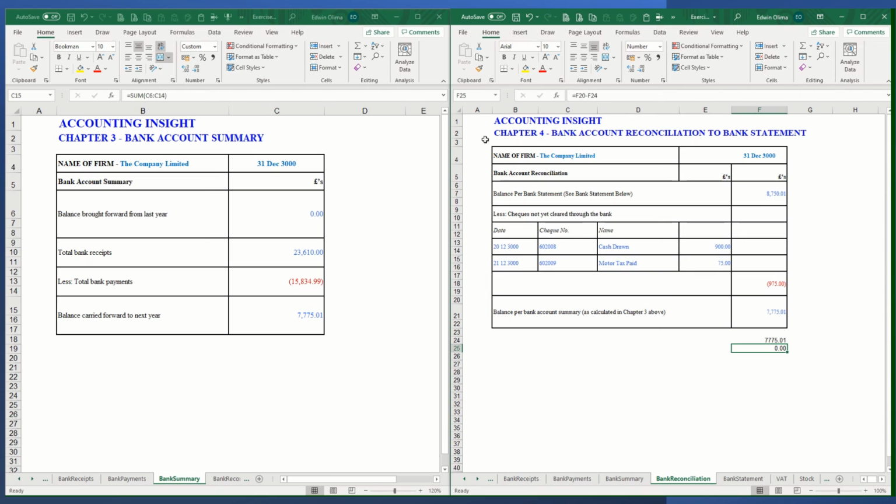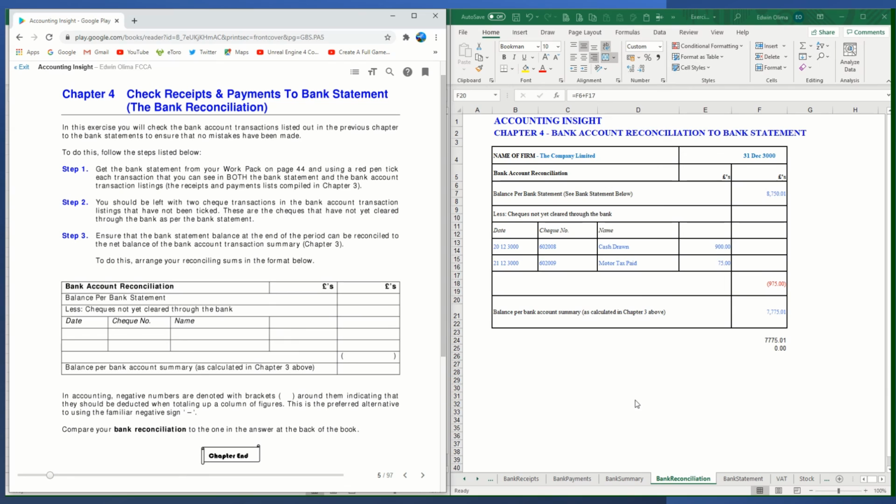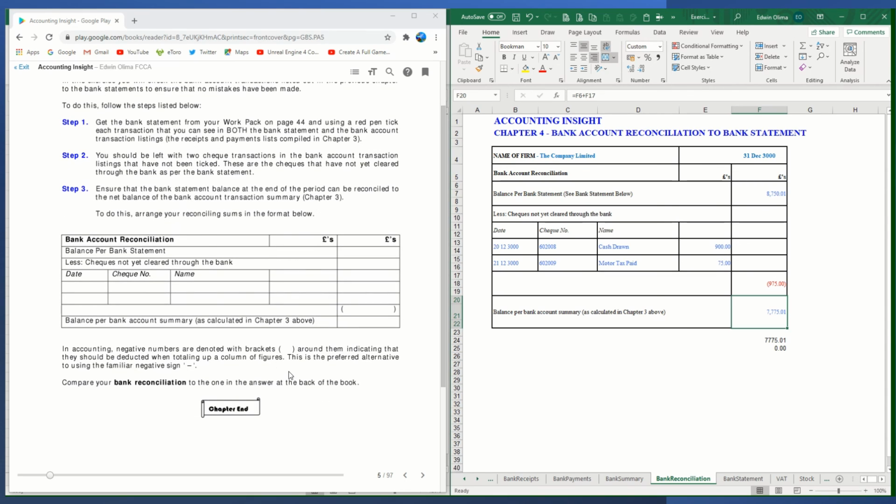So that is your bank reconciliation. We're reconciling the bank statement to our record of bank payments and receipts. Let's go back to the book that we're doing. Step 2 was you should be left with 2 check transactions in the bank that have not been cleared or ticked, and we've got them there. And ensure that the bank statement at the end of the period can be reconciled to the net balance of the bank account transactions, which we've got from chapter 3. We've done that, and that's the format you present your bank reconciliation.